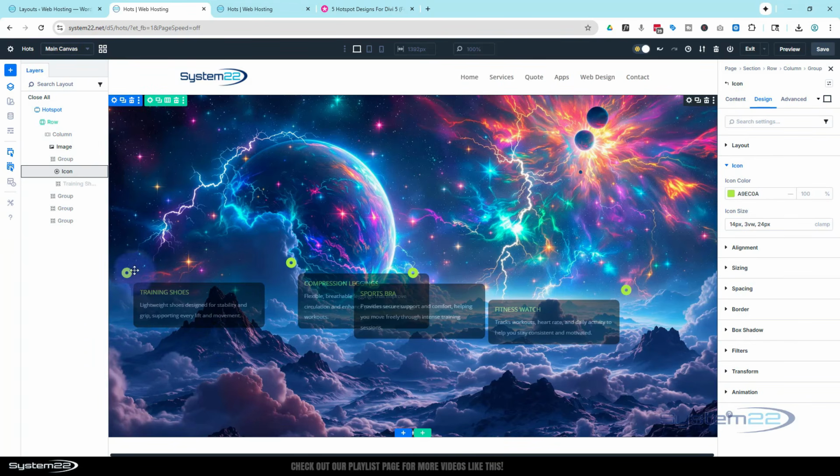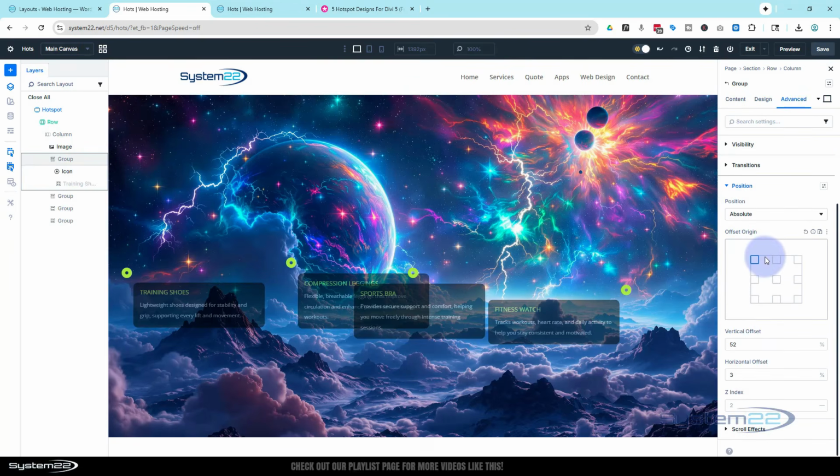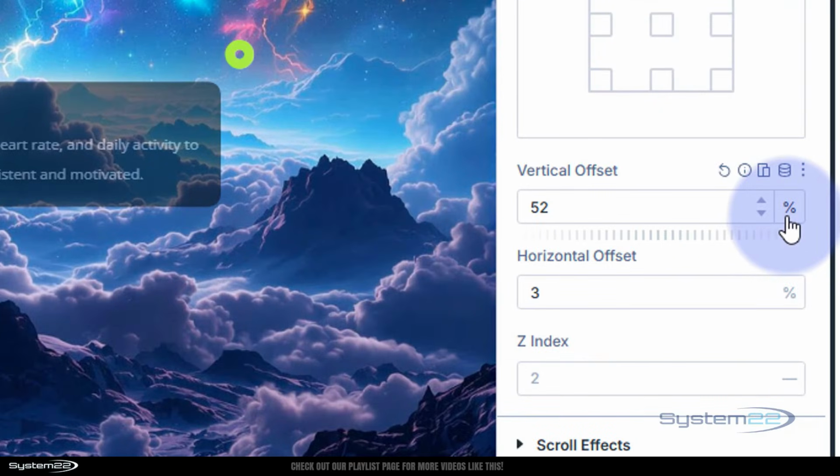Now, to move any of these, you want to make sure you're in the group itself. So I've clicked on the group there, as we can see up here. If we go over to advanced now, go down to position, they've positioned these absolutely. It's actually positioned top left there. Now, here's something important. They're using percentages to position it. That way it's going to be responsive. So don't use pixels because it won't work on tablet and mobile. Make sure you've got percentages selected.